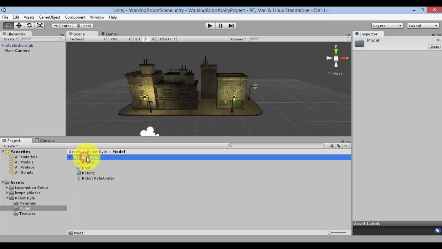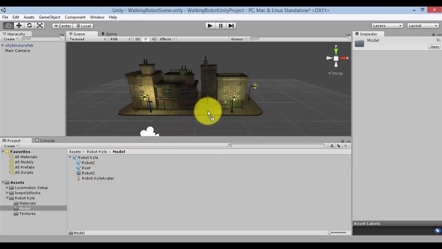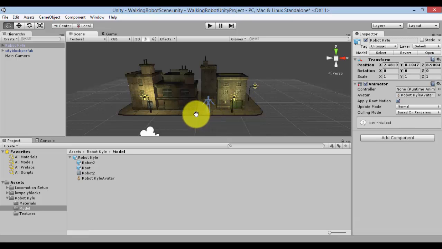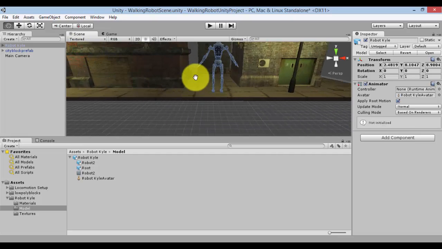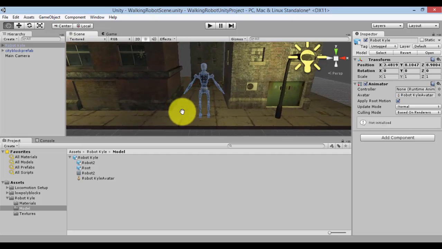Now drag Space Robot Kyle onto the city block, and Kyle is inside your city. He seems a bit too big though. We didn't intend to animate a giant space robot. This is easily fixed by adjusting Kyle's scale. Let's make him half as big, and then he looks more to scale with the city.